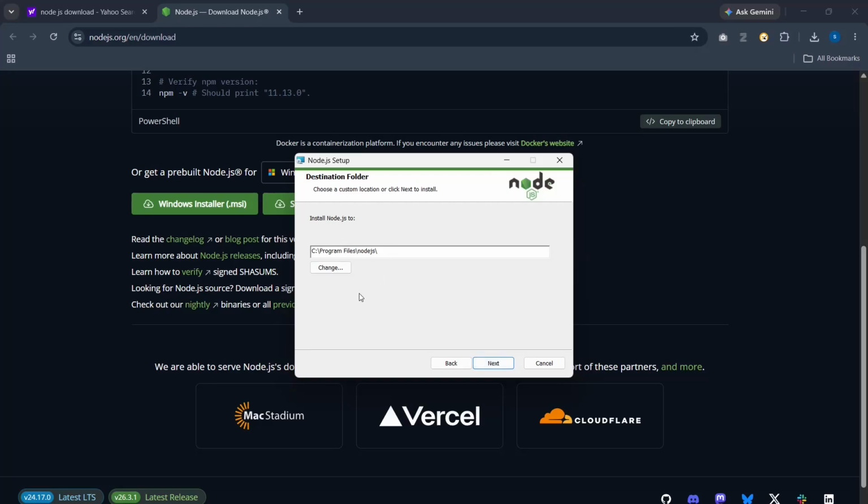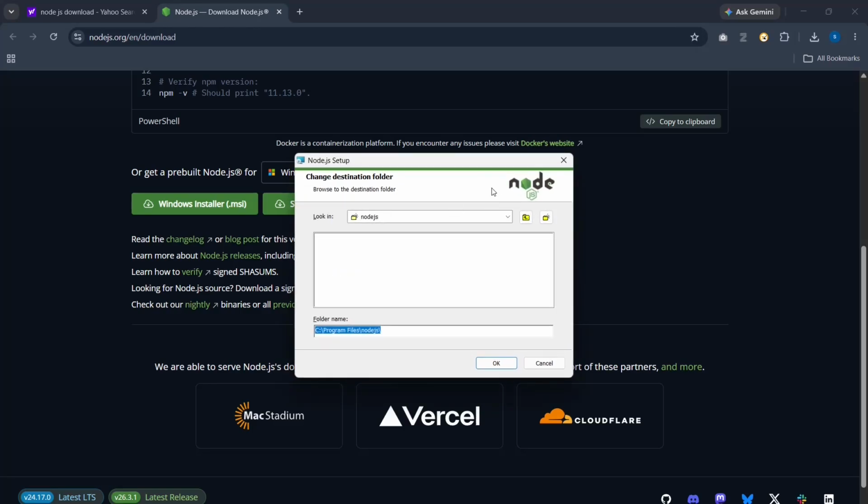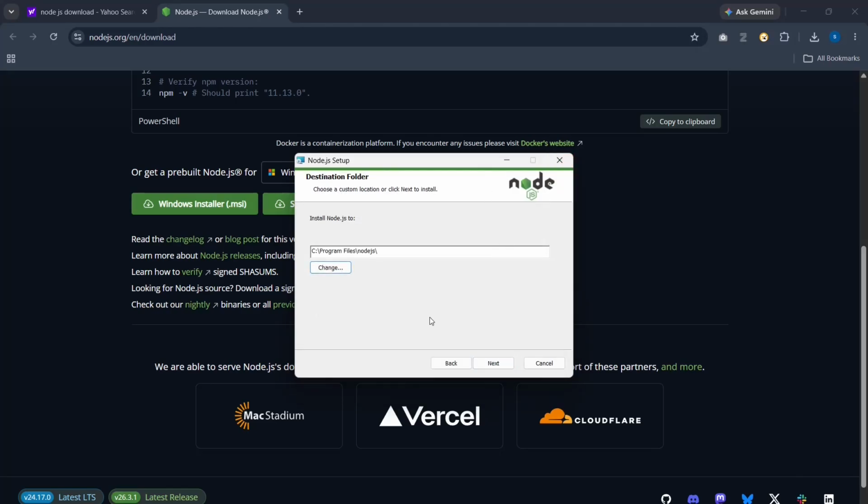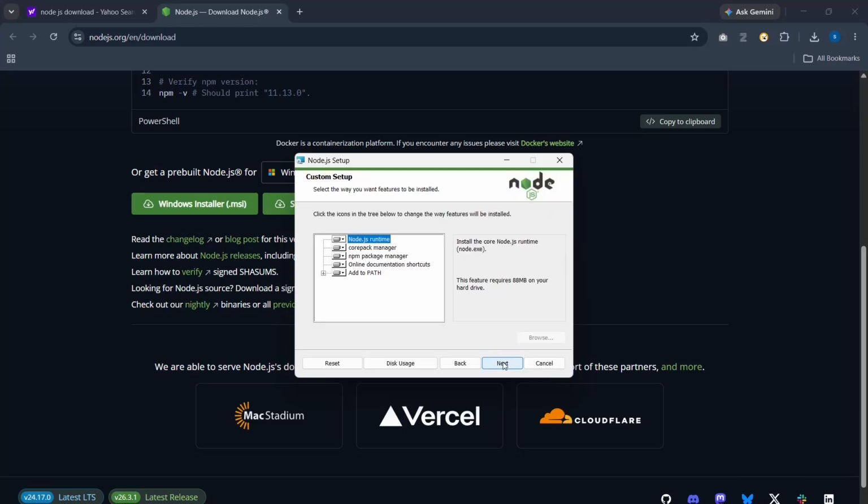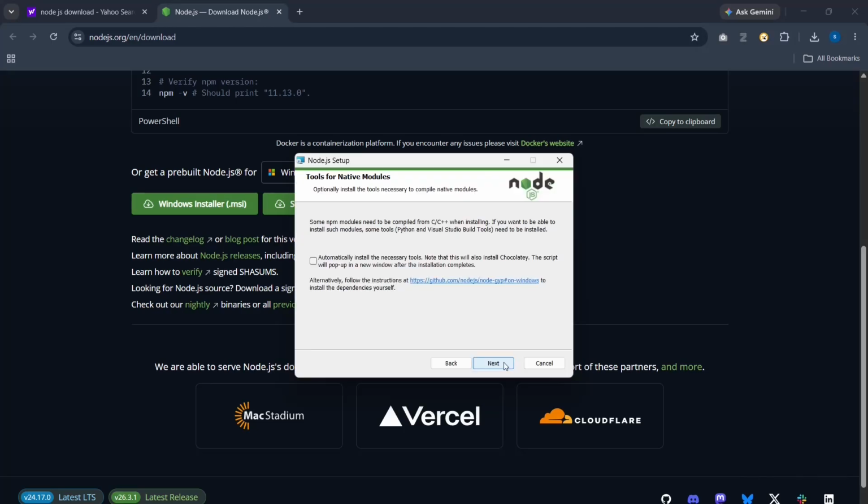In here they are asking for the installation folder. I am not going to change this. If you need to change this folder, you can simply change it with this change button and select the folder path you need to install it. Then click on next. Then click on next again.